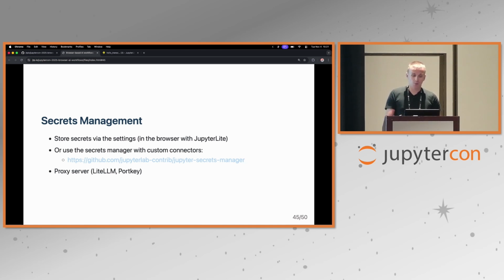But there is also a project to integrate with different kinds of secrets managers. If you would like to store your secret somewhere else, you could write a custom connector to do this. And then the other option would be to use a proxy server like we saw earlier.